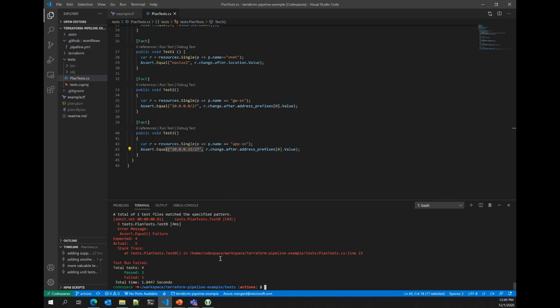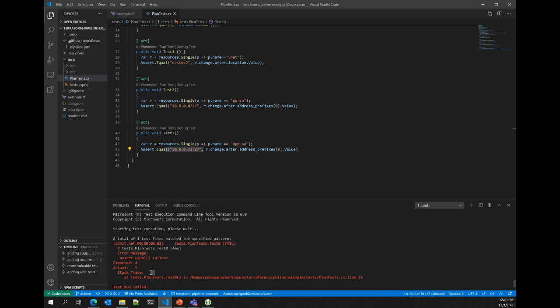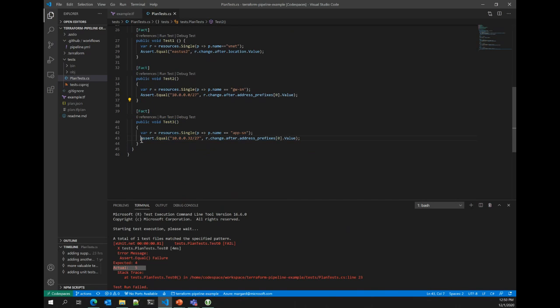And oh no, it failed. Why did it fail? Well, it's telling me right here, my first assertion was that I was expecting it to only create 4 resources, but instead the plan is creating 5. Because remember, I added another subnet. So I did the thing that a developer always does: I didn't need to run the test, my code's perfect. And the unit test caught me and told me, oh, hey, wait, you need to validate the assumptions. You need to come back and fix this.